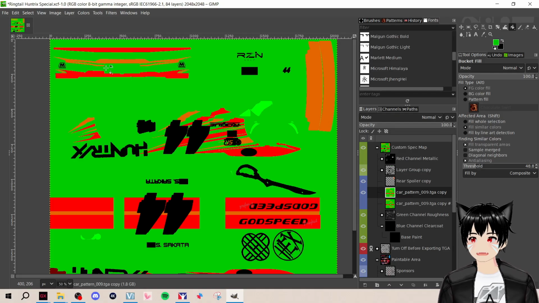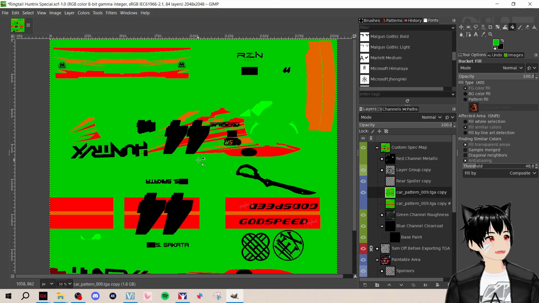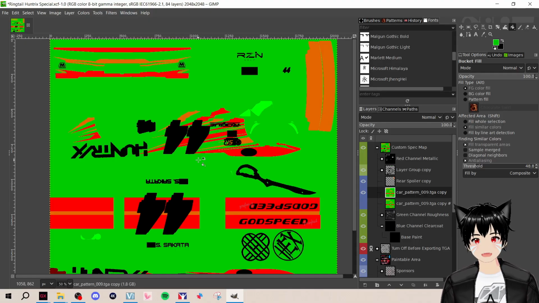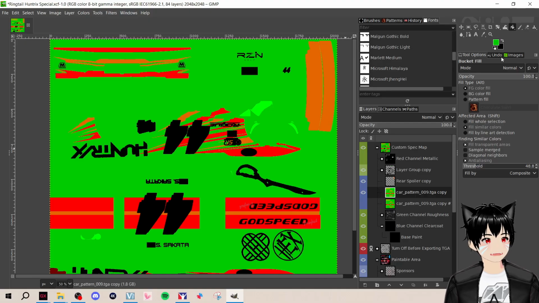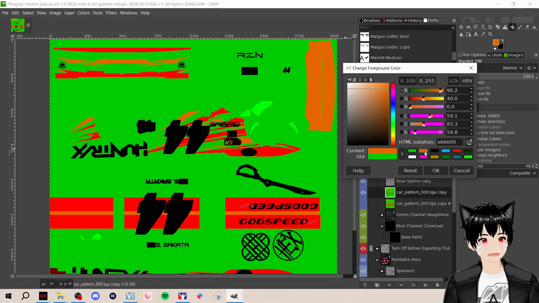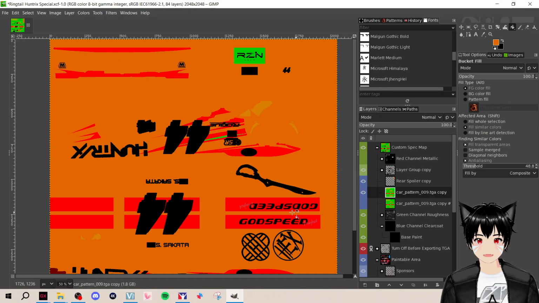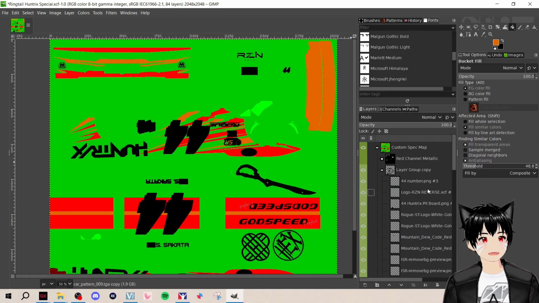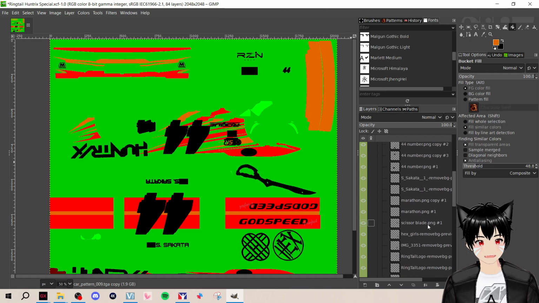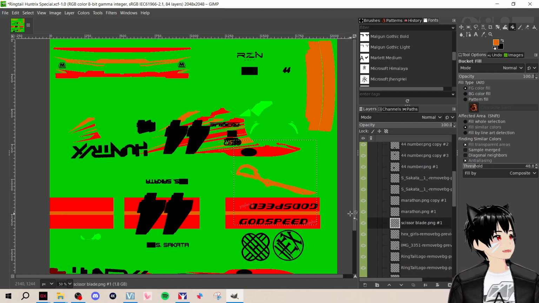So once you have all your logos blacked out to make them glossy, now if you want to make them a different finish, let's say you want to make this scissor blade show up metallic, well, orange is your metallic color. Whoa, wrong button. I forgot. Make sure you select the scissor blade first in your layers. There it is. And make it orange, and now it'll show up metallic instead.